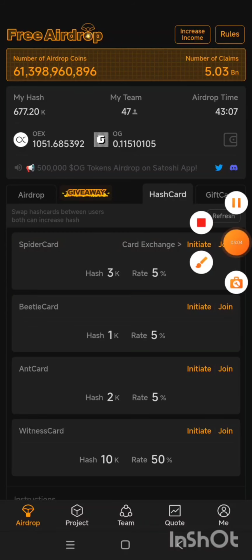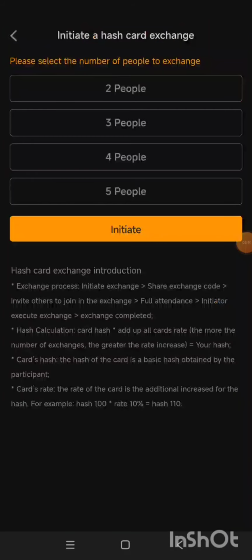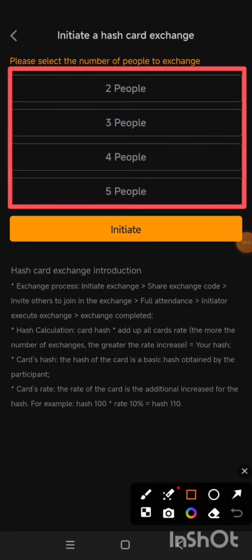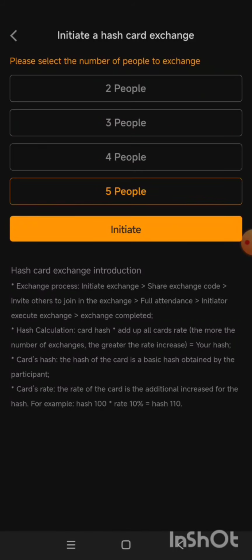Now, in order to initiate this hash card, I'm going to click on this initiate button. Once I click on it, here I am going to select the number of persons that I wish to initiate this card with. We have 2, 3, 4, and 5. Now I'll be going with 5. The reason I'm going with 5 is that despite the fact that we have been given the rate of percentage increase of our my hash once we exchange these hash cards, the number of persons you exchange the cards with also plays a very great role.